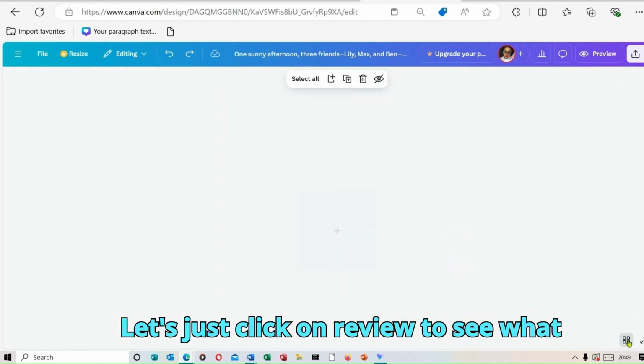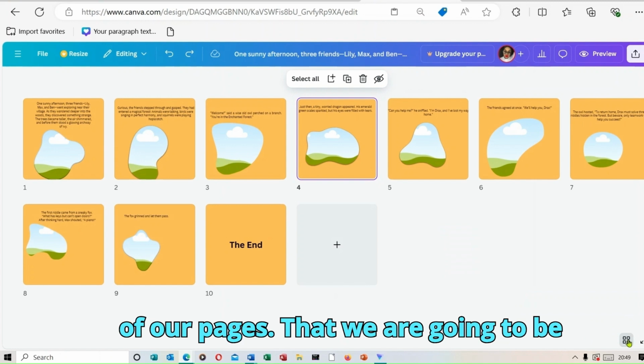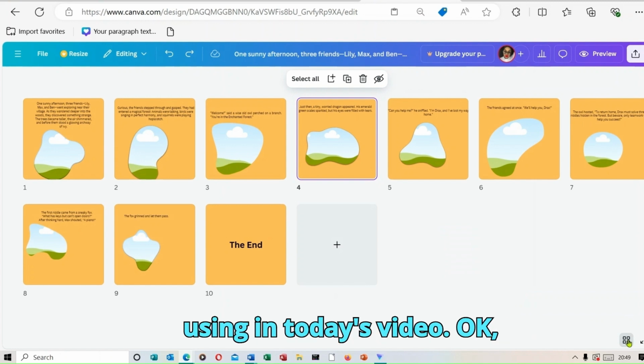Let's just click on grid view to see what they actually look like. So those are 10 of our pages that we are going to be using in today's video.